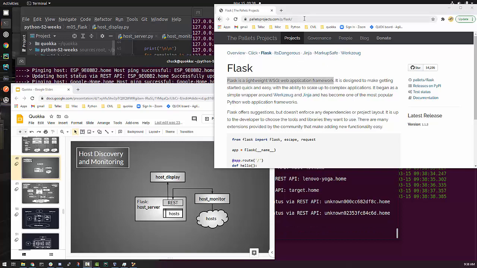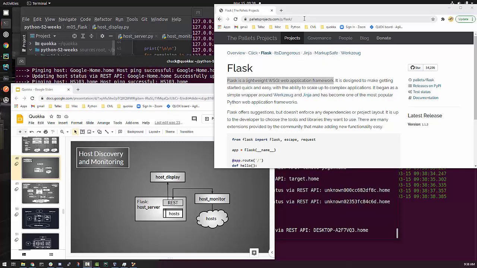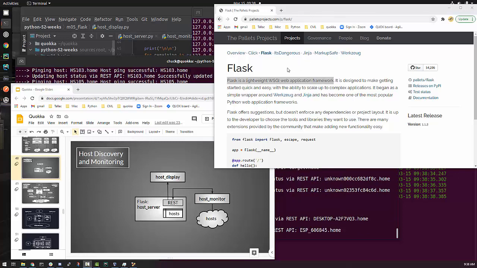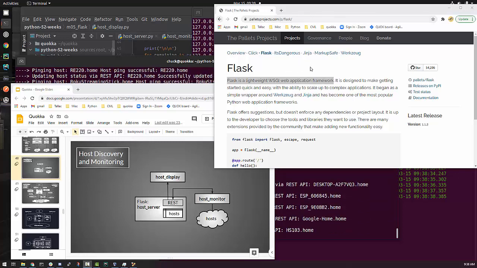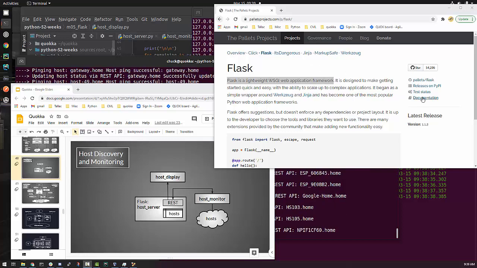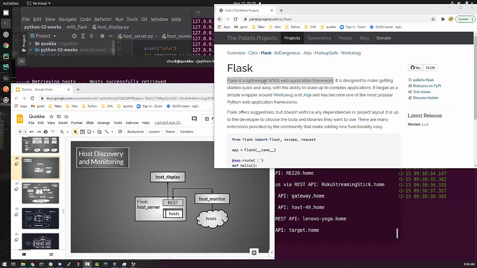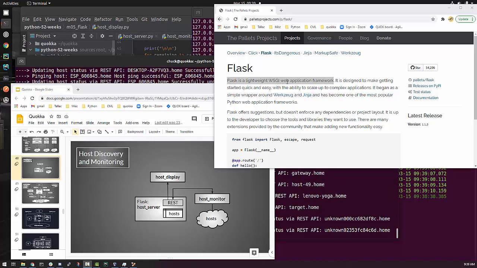Up here, I'm at the Flask documentation page where it describes what Flask is, and you can get to tons of documentation from here, as you can see. The definition that it gives of itself is reasonable. It says Flask is a lightweight, WSGI web application framework. You can pronounce that however you want. It stands for Web Services Gateway Interface or something like that. It's a standard for doing web applications in Python.